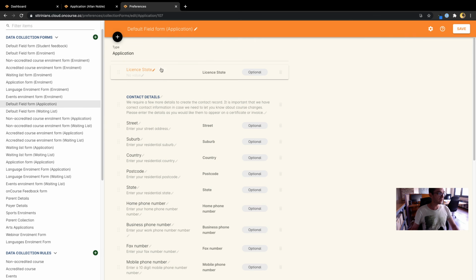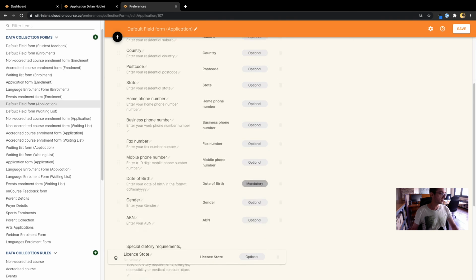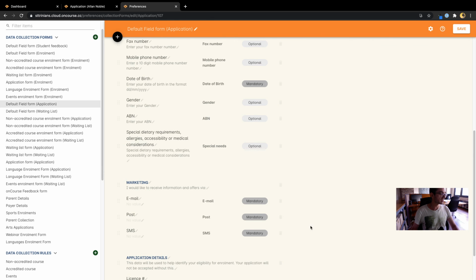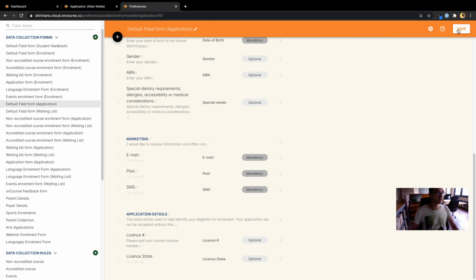That adds the field up the top here, and then if we want to move it down to the bottom, we'll grab these dots and we can just drag it all the way down, and we'll set it just below license number, and we'll hit save.